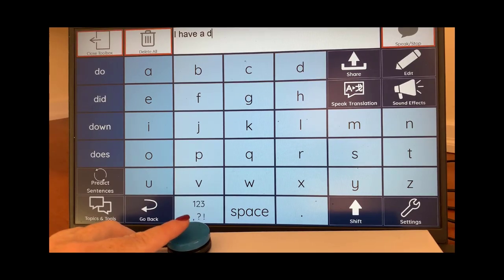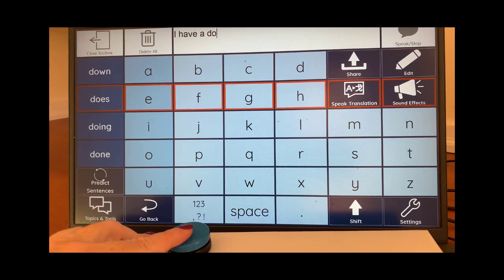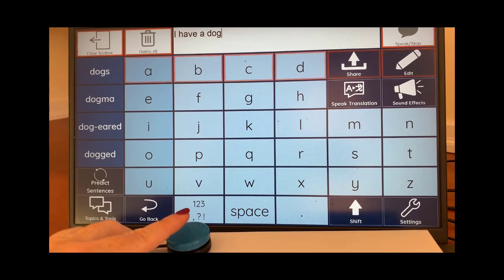The device highlights rows one by one. When the desired row is highlighted, you activate your switch. The device then highlights the columns within the selected row. When the desired column is highlighted, you activate your switch again. The scanning speed can be adjusted so you have enough time to activate your switch.